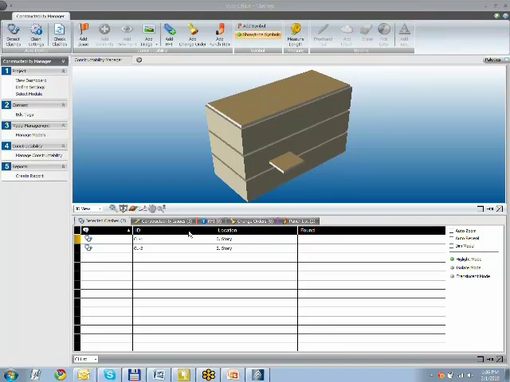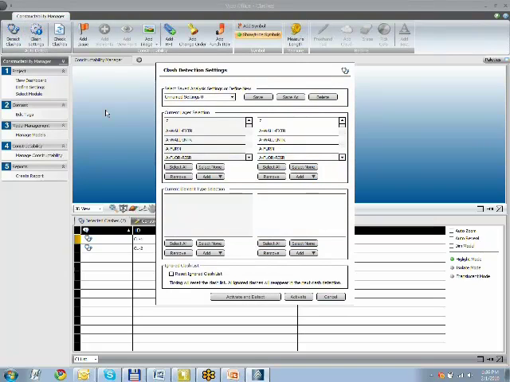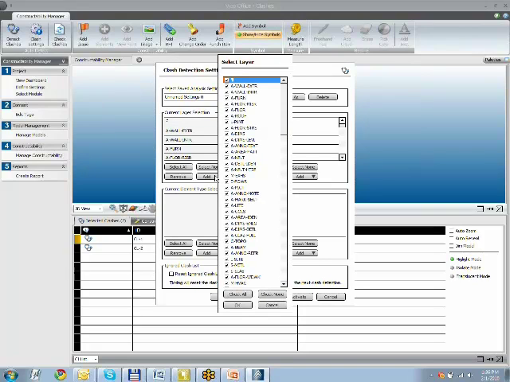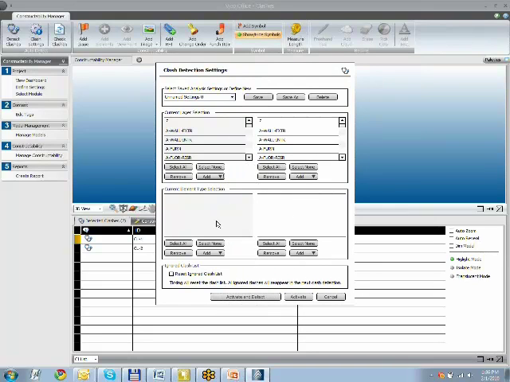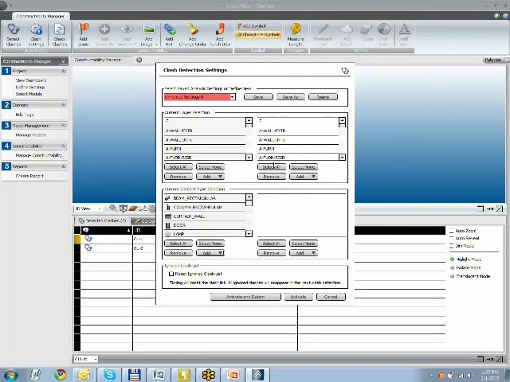Manage constructability. So it starts by setting the clash detection settings. I can add, remove layers. So I have selected all the layers in this model. And I can then select element types that I would like to compare. I'll select all element types. And that is my first set.